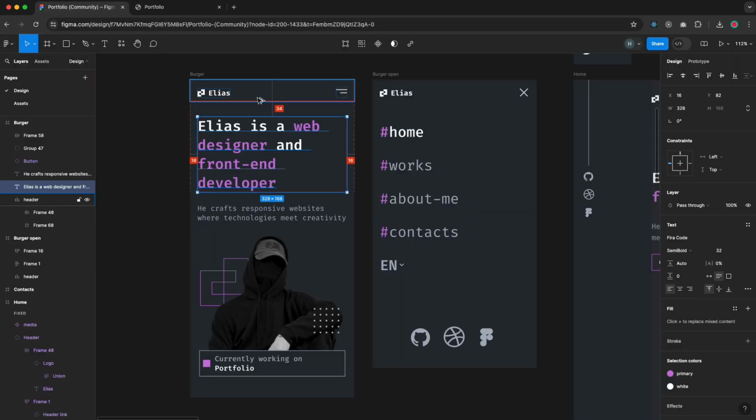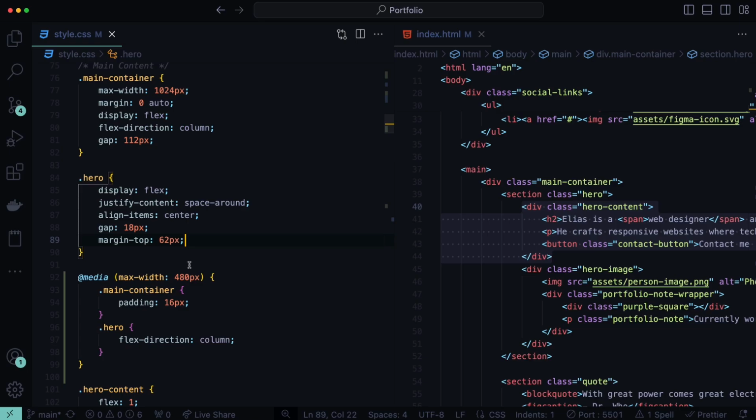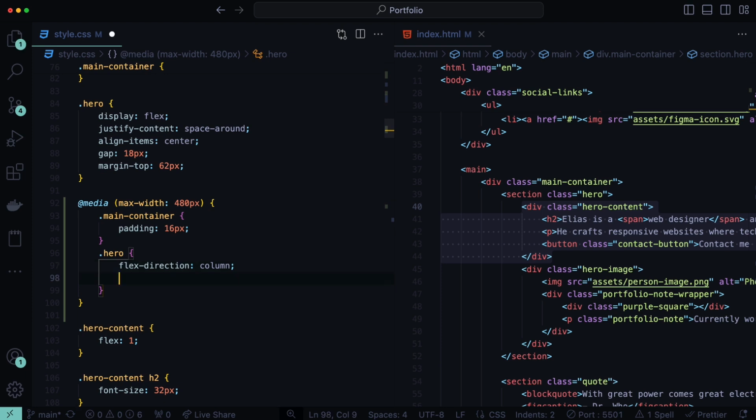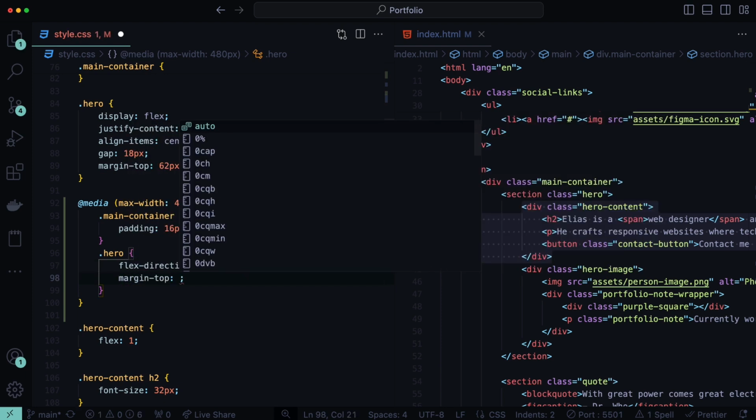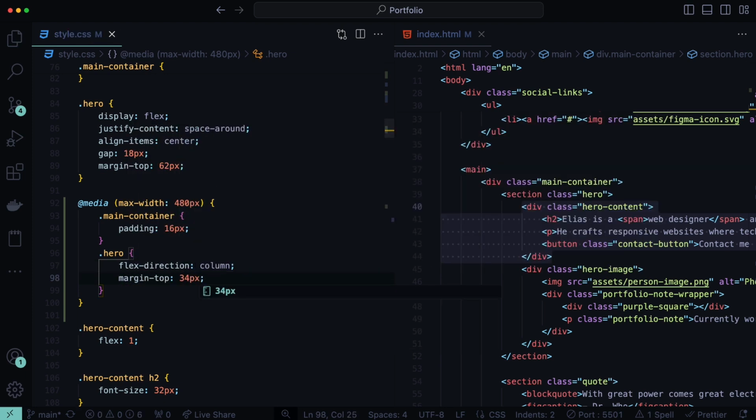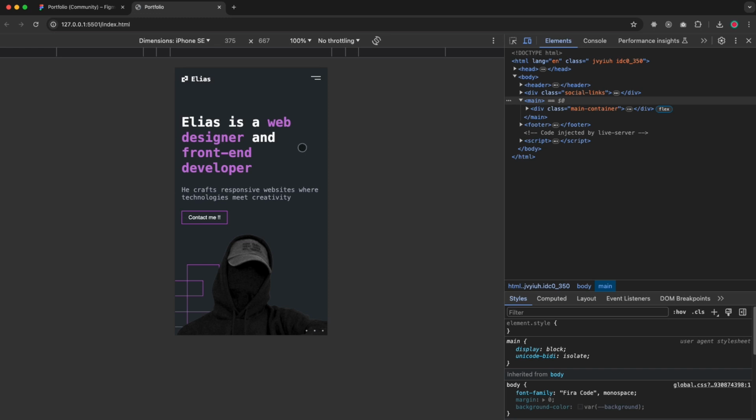And if you look here, it should be 34 pixels. And our big margin is coming from this hero section where we have this margin top 62 pixels. This was for the desktop view, but for the mobile view we will apply different margin top and we will set this to be 34 pixels. And with that we have this first part of hero content.